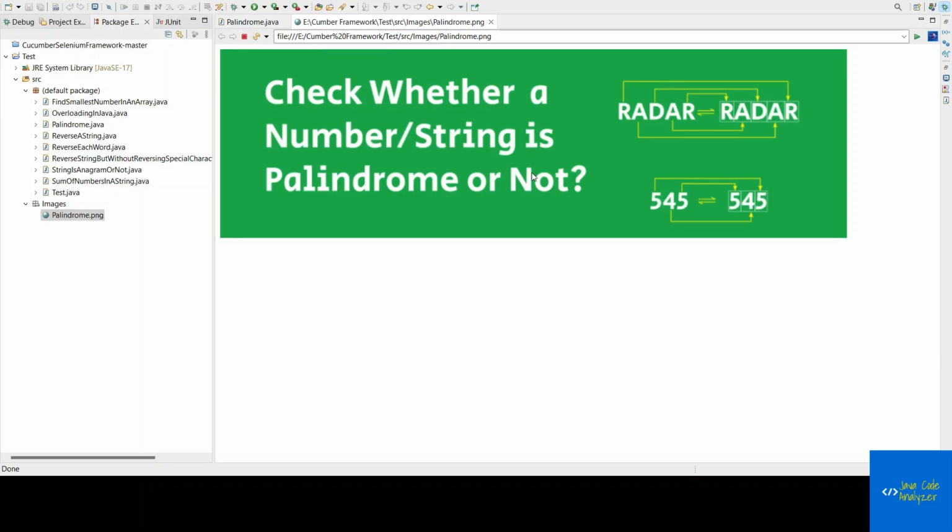So for today, we have taken a program where we are going to check whether a number or a string is a palindrome or not. Before that, just try to understand, guys, what a palindrome is, when a string is called a palindrome, or a number is called a palindrome. A string is called a palindrome when we reverse that particular string, and even after reversing, when we compare it with the existing string, the content should be the same. Each character in that string should be the same.